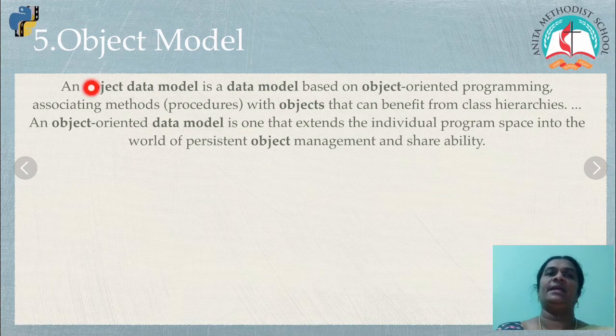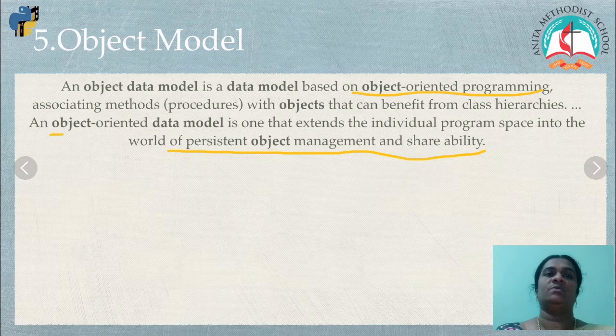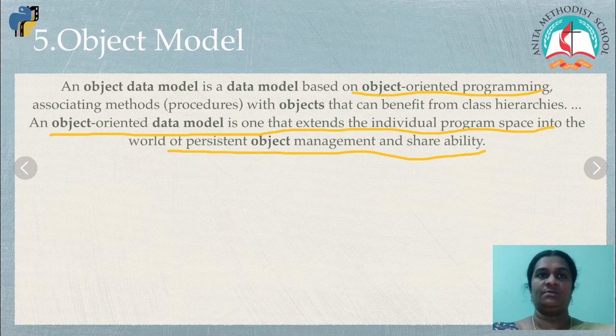An object model is a data model based on object-oriented programming. Can I give you example for object-oriented programming? Correct. So Python, what we are learning now, is an object-oriented programming. Associating methods with objects that can benefit from class hierarchies. An object-oriented data model is one that extends the individual program space into the world of persistent object management and shareability. So it has an option of sharing the data, shareability. The database model is a model based on object-oriented program.